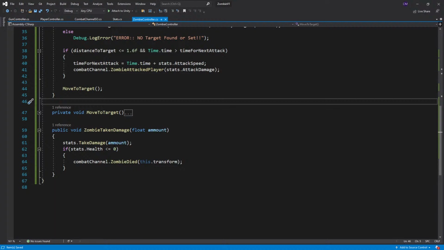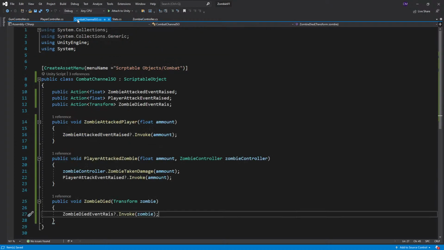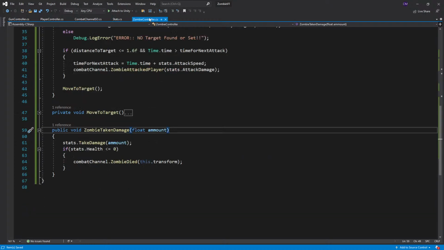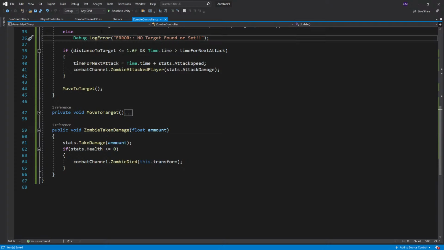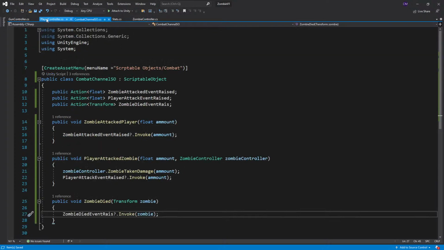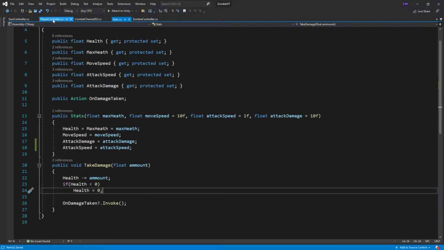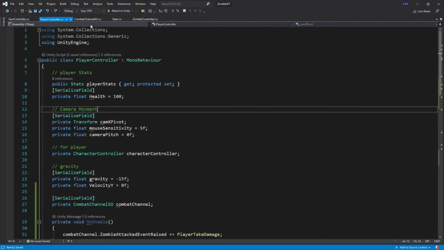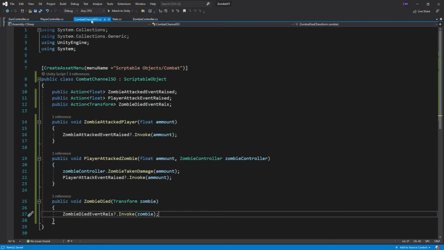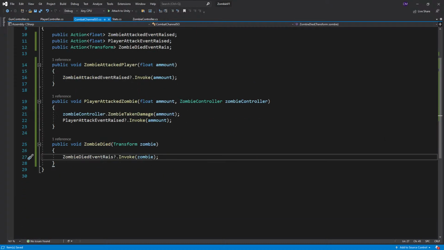But we don't want the zombie here to remove itself from the game, because there's a little bit of optimization we can do later down the line. I'm not sure if I do run another class, I might show you that way of optimizing, because it is a very clever system. I just need to find the guy who I saw it from, so I can also give him credit, because it is amazing. Okay, so the zombie controller is telling the combat channel scriptable object that we have died, which is all fine and dandy.